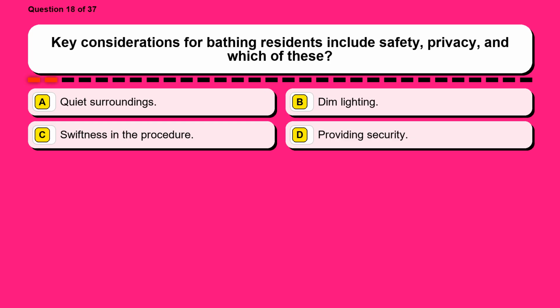Question 18. Key considerations for bathing residents include safety, privacy, and which of these? Option A. Quiet surroundings. Option B. Dim lighting. Option C. A swiftness in the procedure. Option D. Providing security.